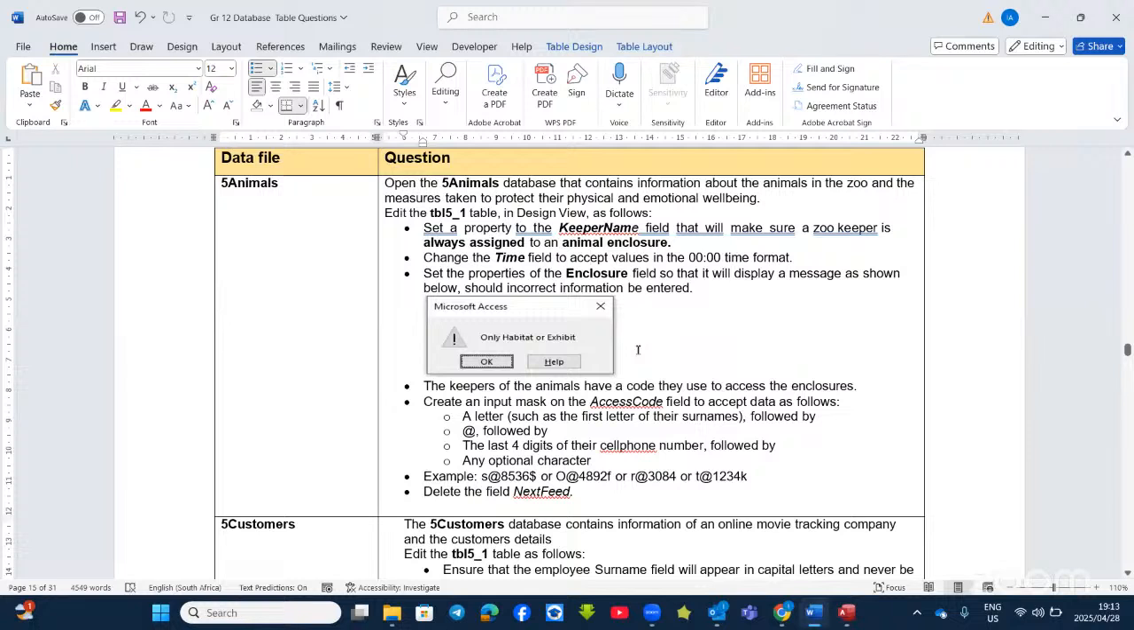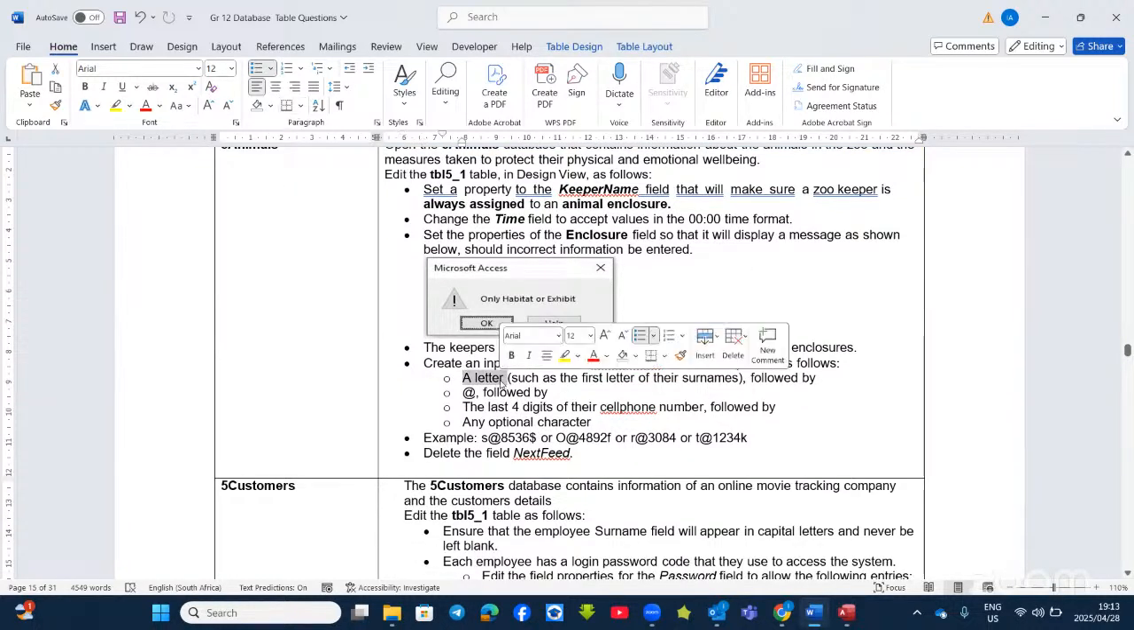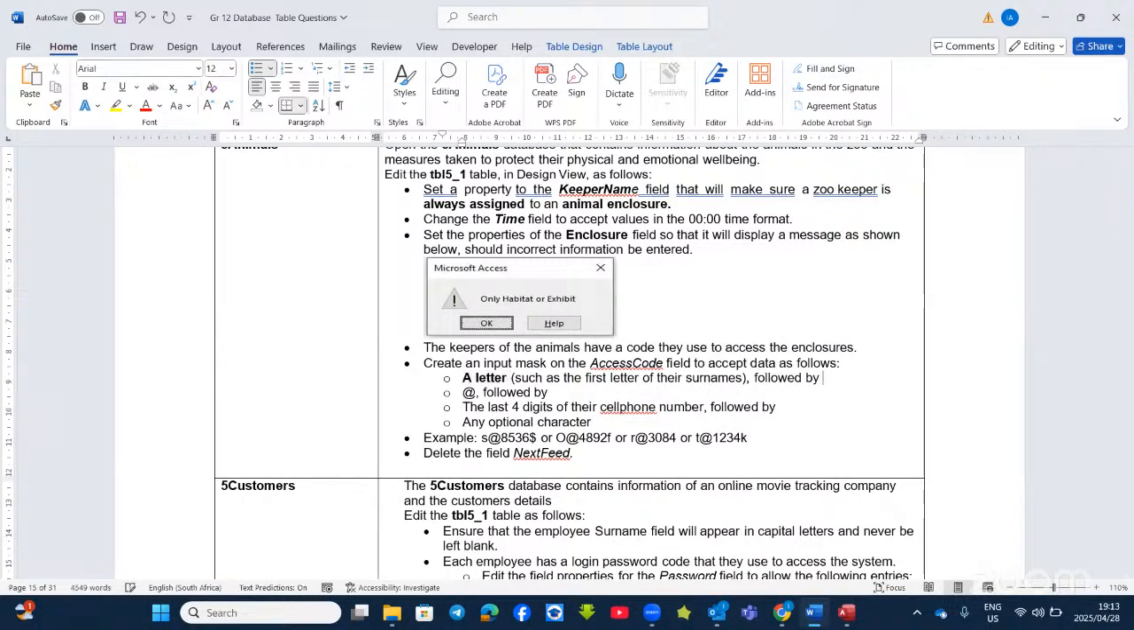Now the keeper of the animal has a code that they use to access the enclosures. Create an input mask as follows. For the access code, a letter, such as the first letter of the first name. So a letter means that we put L, followed by the @, followed by 4 digits of the cell phone number. So here also we put 4 digits. For an optional character, we will use the capital C. Capital C is the optional character.